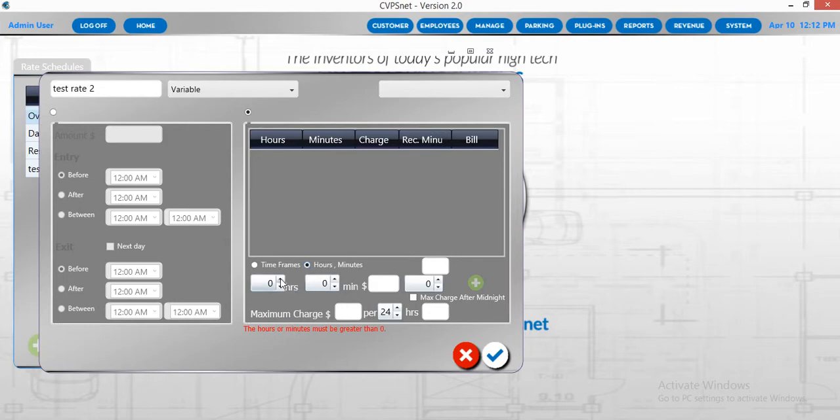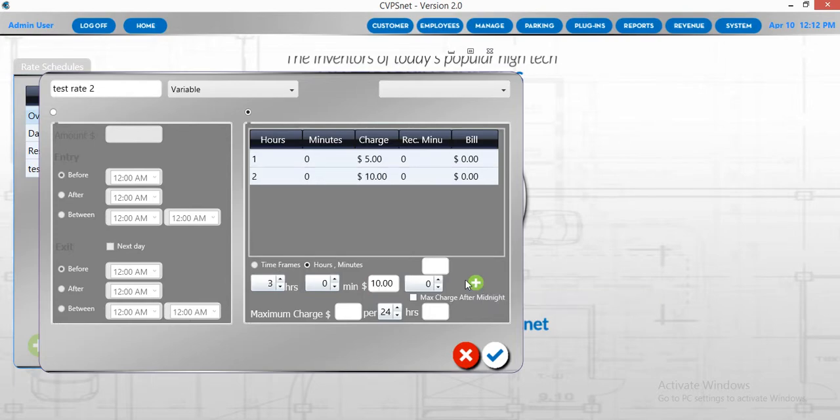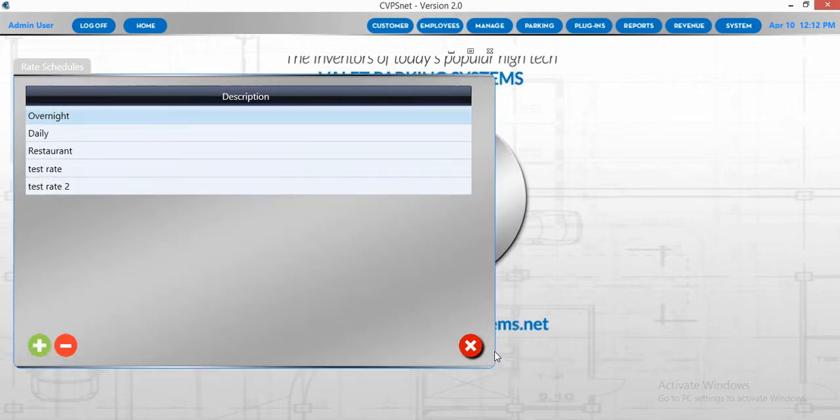So if it's $5 every hour, you'll select 1 hour, enter in your $5, and then hit this plus sign. The hours will automatically increment. You just need to adjust the rate or the amount until you've reached your max. Once you've reached your max, you also want to place your max amount per 24 hours in this bottom box as well. When you're done, hit the check mark to save.